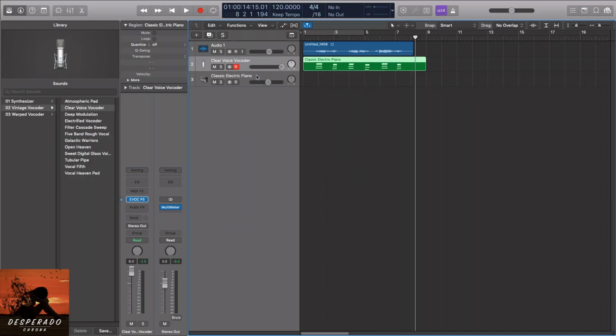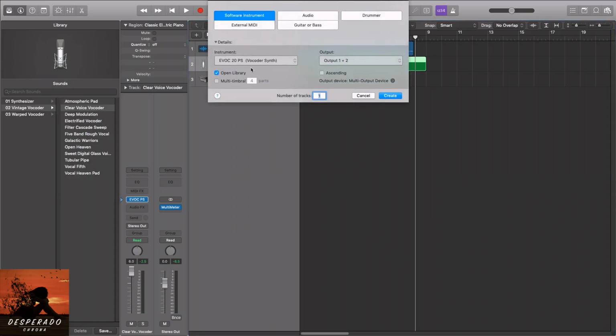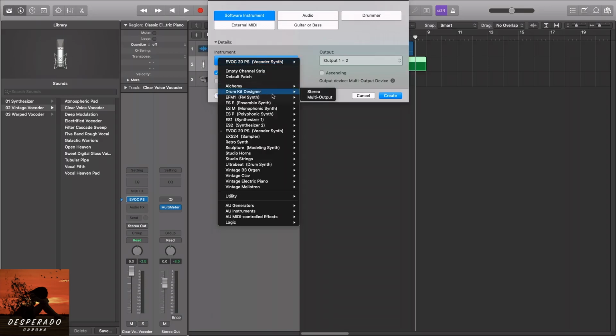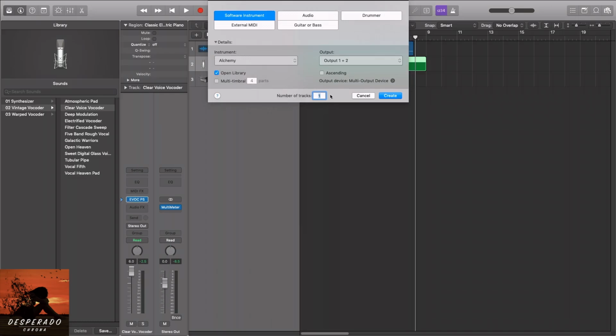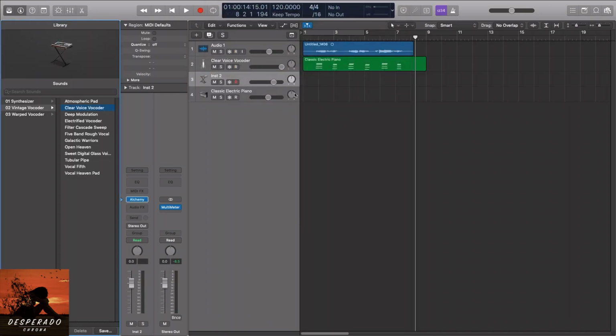So we're not going to need this anymore. Instead, what I'm going to do is open up a new software instrument. This can be literally anything. I'm going to use Alchemy for the sake of example. If you wanted to, you could use Serum, literally any synth at all. It doesn't matter. Pick something that you're comfortable with, especially if you're just learning. We're going to open that up.